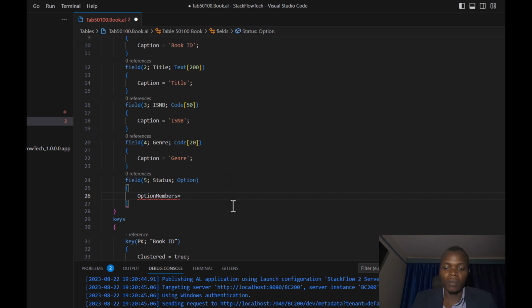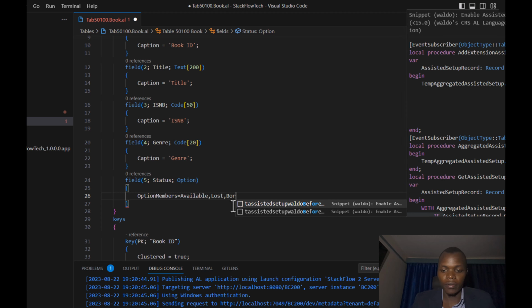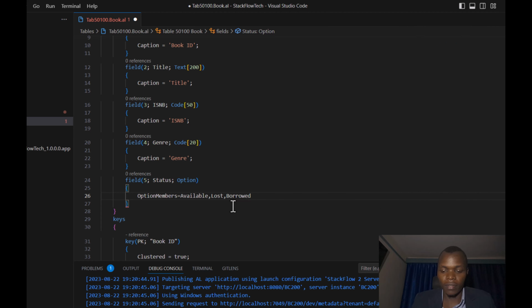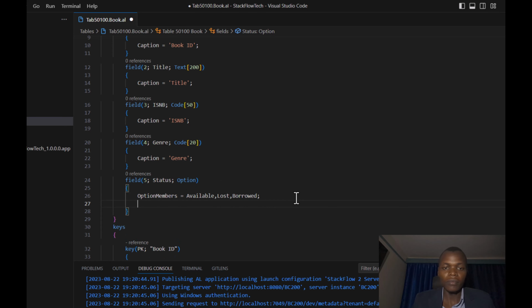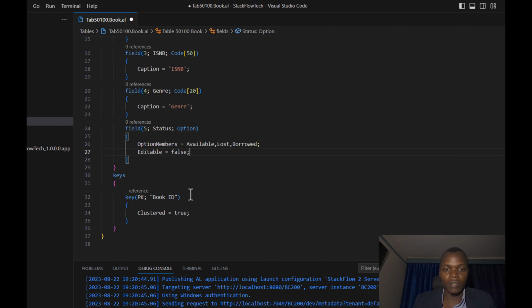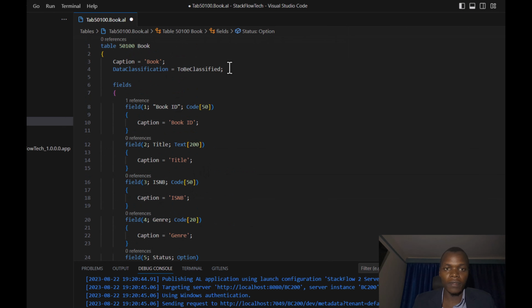Right here, we can have options such as maybe the book is available. Another one can be lost. Another one can be borrowed. If the book is with someone else, then you can still give various statuses based on what you want to have on your books. So there's another property. If you don't want this status to be edited, you use a property called editable, and you make it false, so that this field may not allow it to be edited. So our table is done.